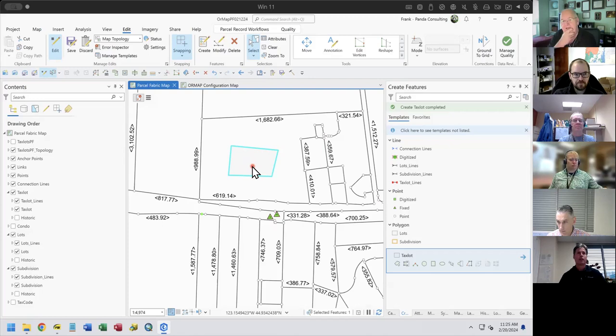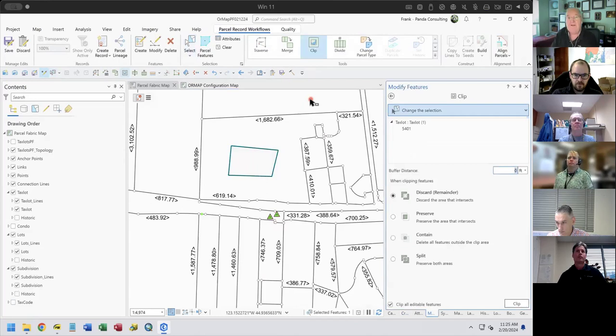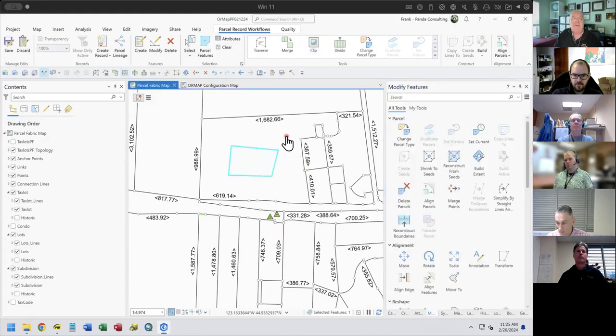One way I can do it is the clip command. And again, this is not parcel fabric specific. This is a command that works inside of ArcGIS Pro. It works everywhere. With the clip command, I can say, discard the area that is being intersected. Discard that area. When I clip, there it is. Now I have this parcel, and I have this parcel. That's one way to do it.